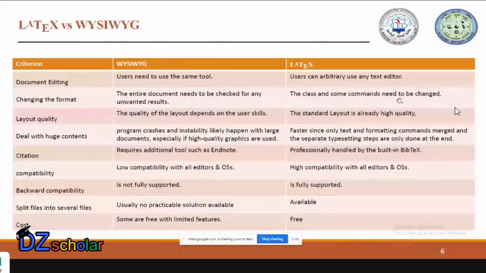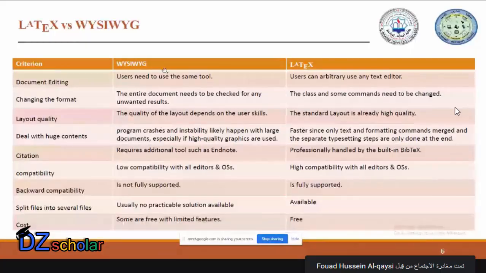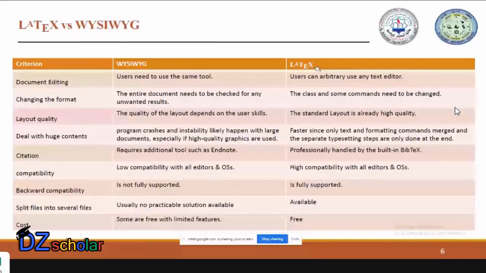On layout quality, the quality of a word processor document depends on the user's skills. While in LaTeX, it's already the standard layout, and the manuscript is already high quality. In terms of dealing with huge contents, word processing programs can crash and become unstable when large documents are used, especially if you use high quality graphics.